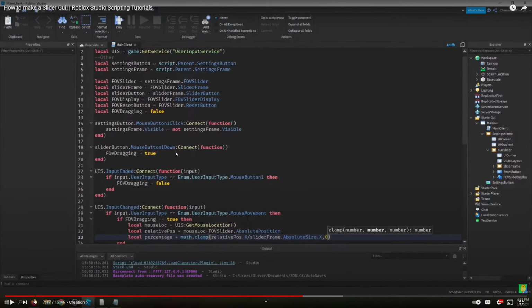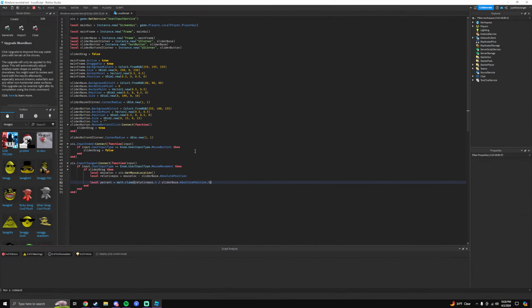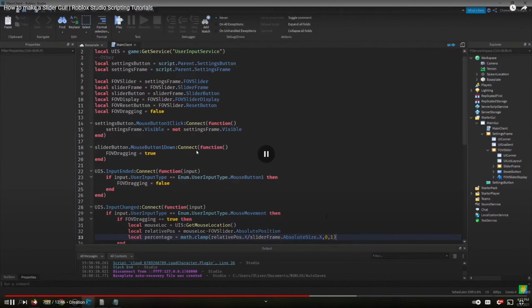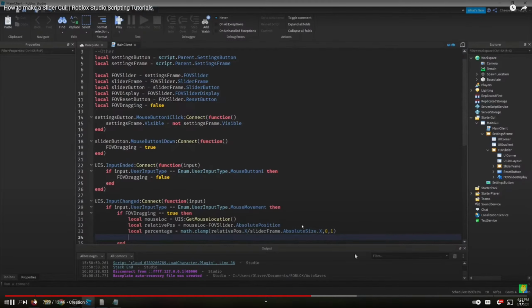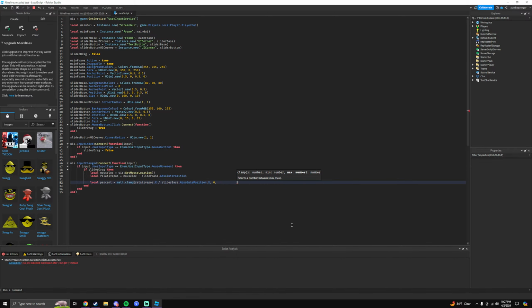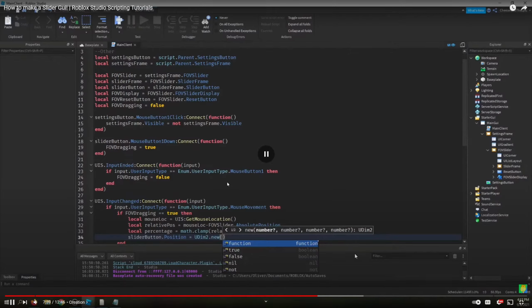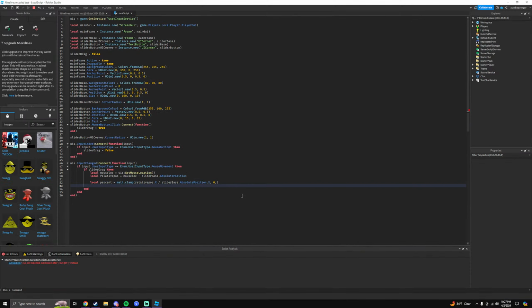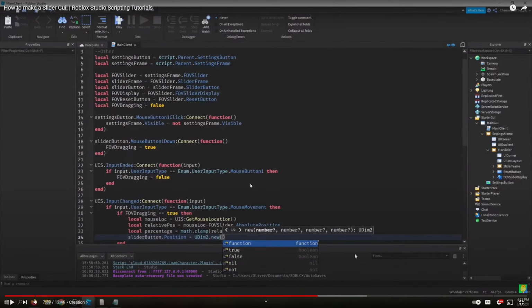Okay. And then we want to clamp it so it doesn't go over 0 or 1. 0 in scale, meaning right here, and 1 in scale, meaning the other side. Is that it? And then what I want to do is say slider button dot position equals UDim2 dot new, and basically all I need to do is say percentage, right?